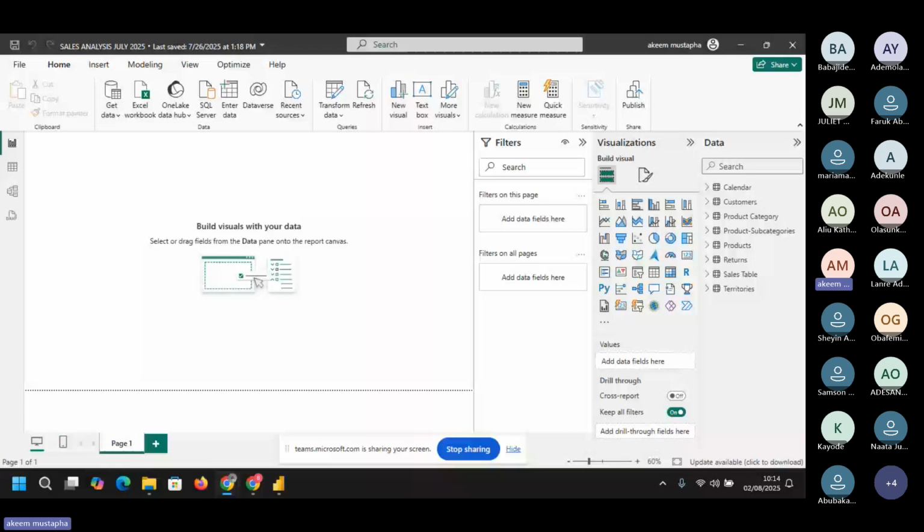In the last 2 weeks, we've learned some basics of Power BI. We've learned how to connect to different data sources. We've learned how to clean our data, transform our data, and make our data ready for analysis. So today, we are going to continue from where we stopped.